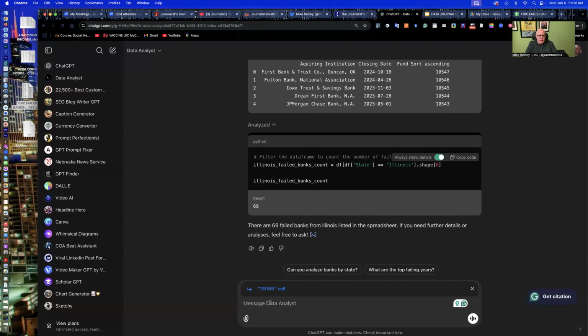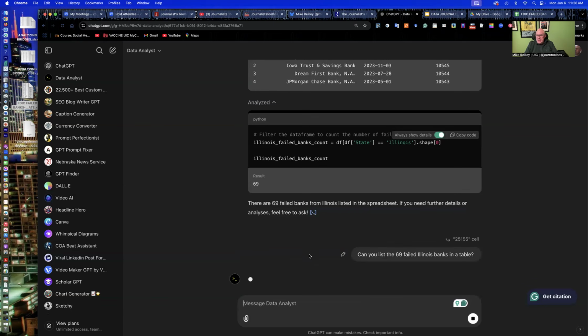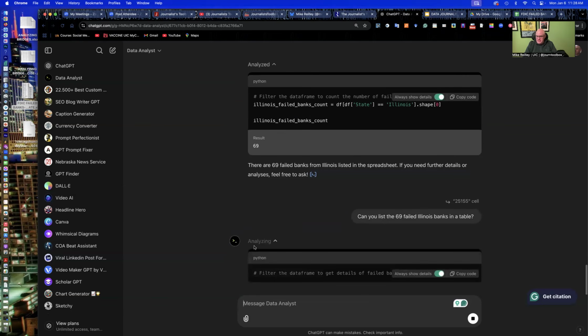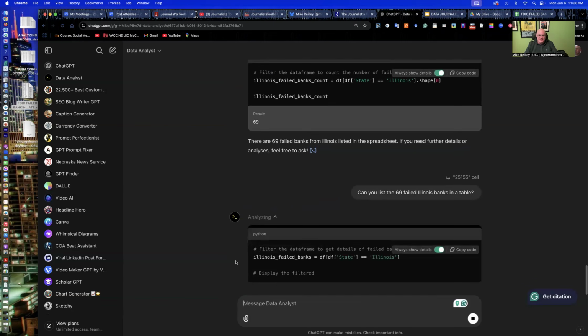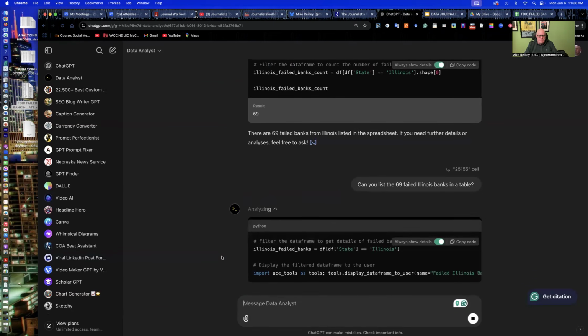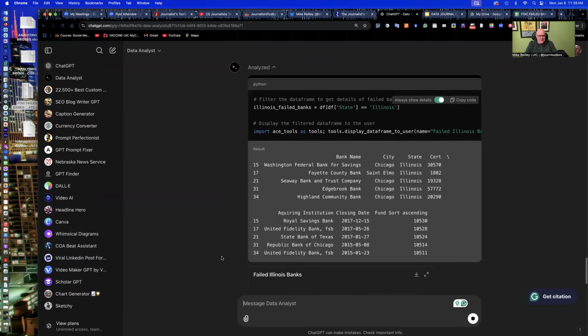I've worked with this data set a lot. Can you list these 69 failed Illinois banks in a table? Sometimes it will just do this for me. Today it's making me ask, and I'm asking it nicely, as a question. Sometimes I'll throw in a please, just to see if it will play a little nicer with me. For some reason, it seems to always help.